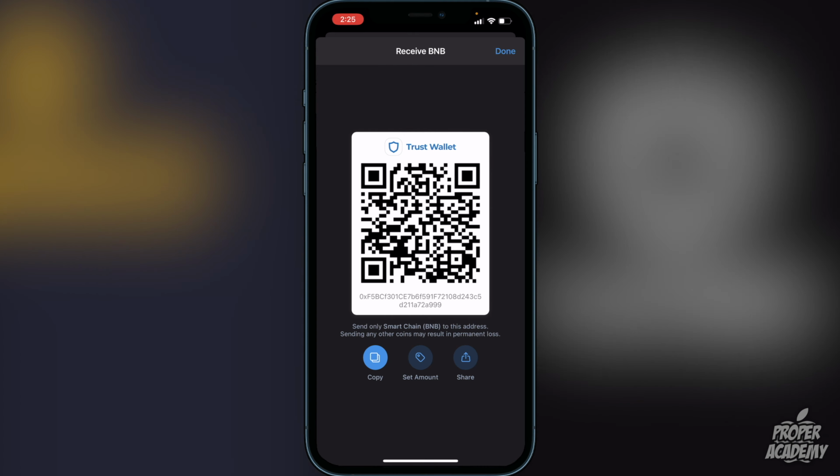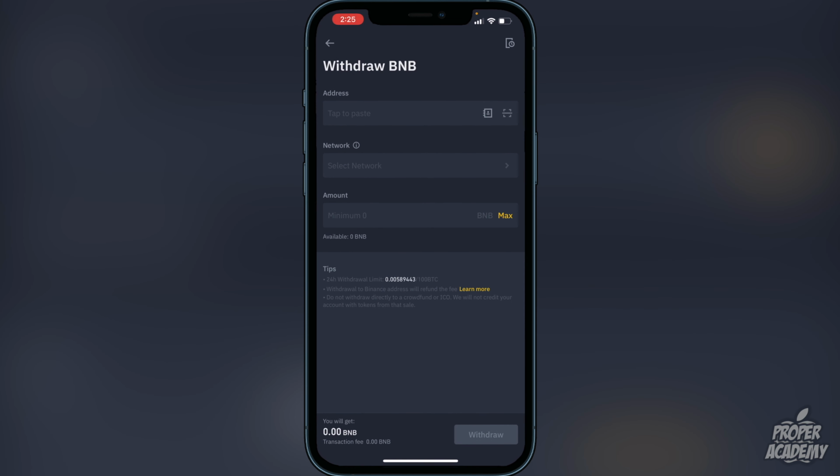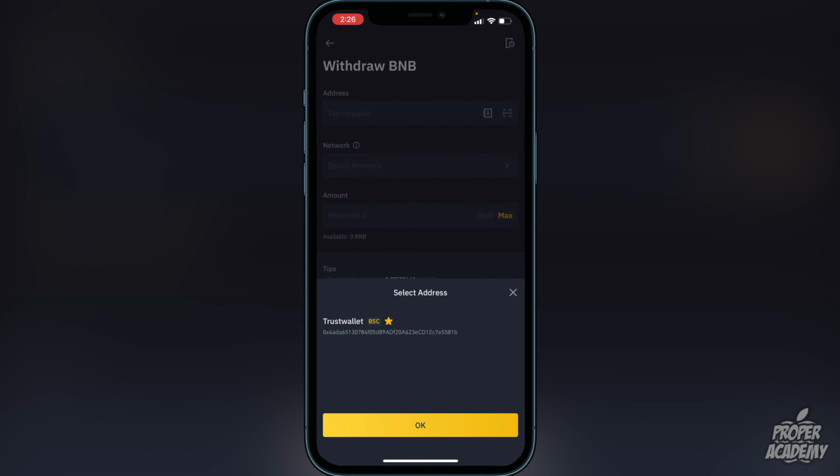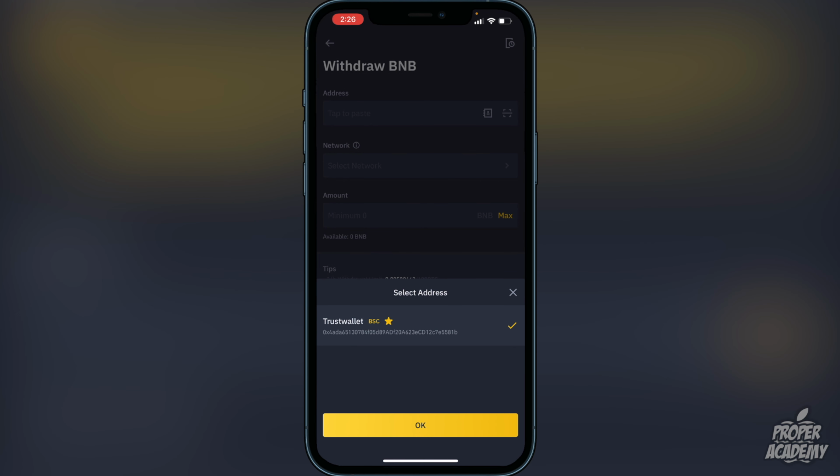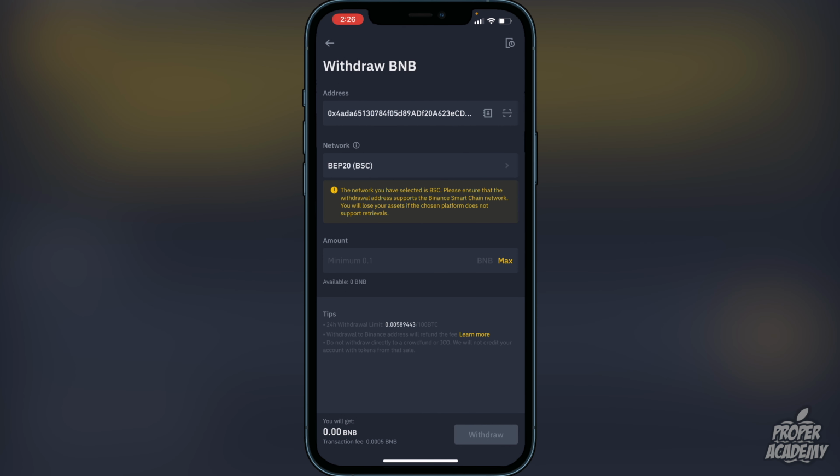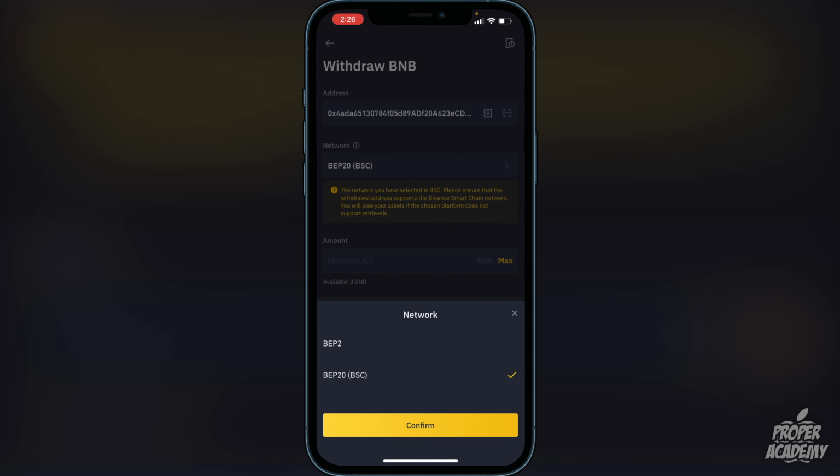So you just want to back out of here, back over to Binance, and then click on address and paste that address right here. Now, I already have it in my whitelist, so I can just click on it, but you guys are going to want to paste it up at the very top there. Now what you want to do is click on network and make sure it is on the BEP20, like mine is on right here.